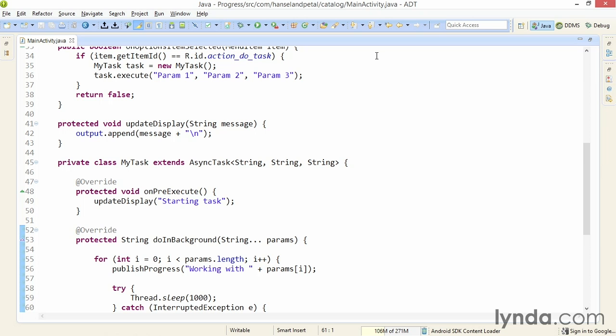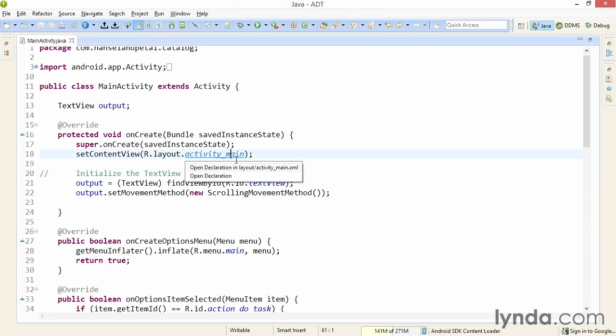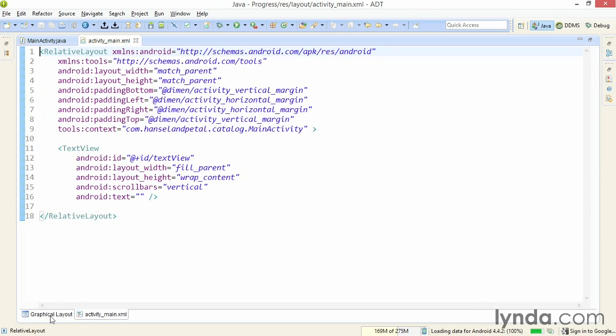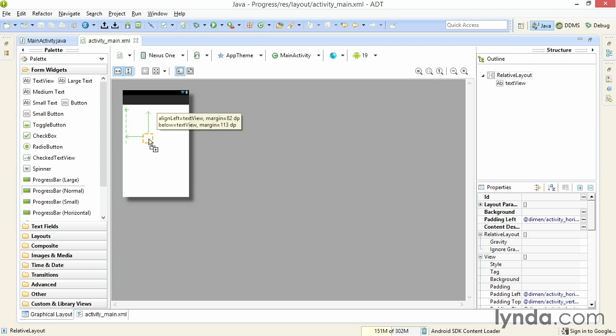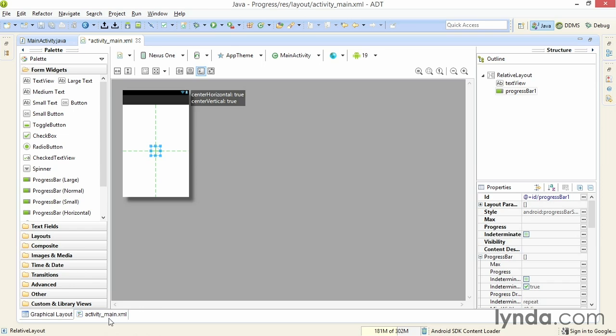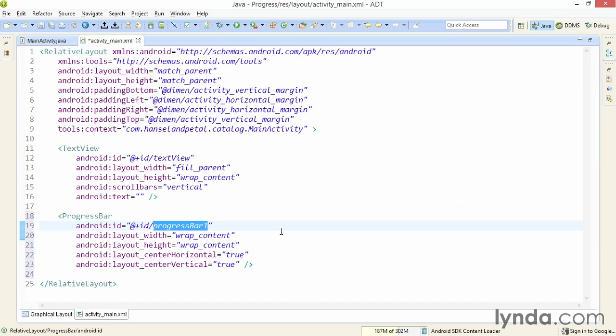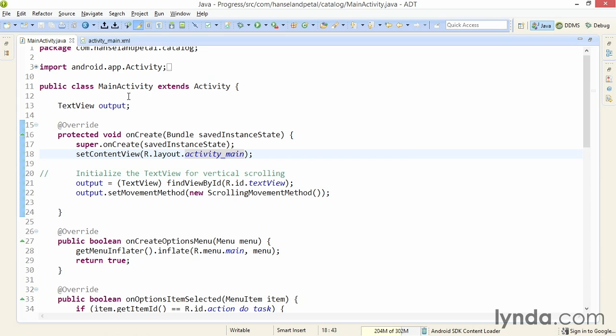And that's to use a widget called a progress bar that you place on your activity layout. So I'm going to jump to the layout and look at it in graphical layout view. And in the Form Widgets category in the palette, I'll drag in a progress bar labeled as normal. And I'll drop it into place so that it centers horizontally and vertically in the layout. Now I'll go back to the code view, and I'll see that the progress bar widget was assigned an ID of progressBar1. I'll save the layout and go back to my Java code.